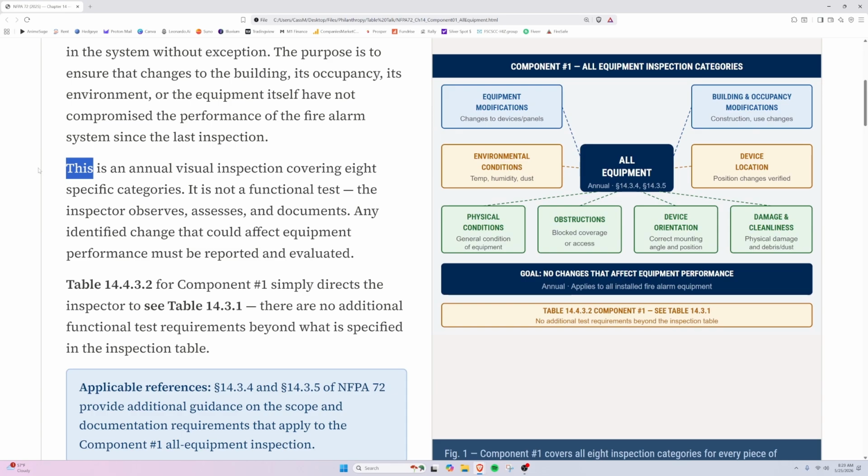This is an annual visual inspection covering 8 specific categories. It is not a functional test. The inspector observes, assesses, and documents. Any identified change that could affect equipment performance must be reported and evaluated. Here's an important note right here.